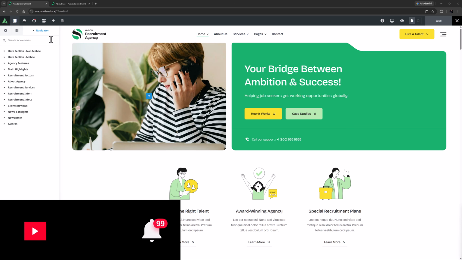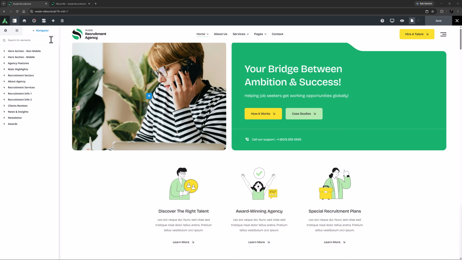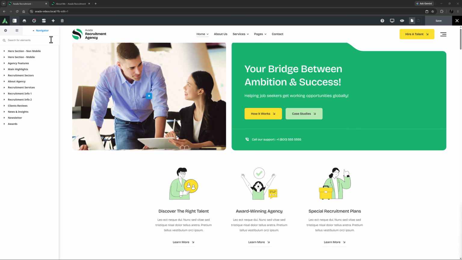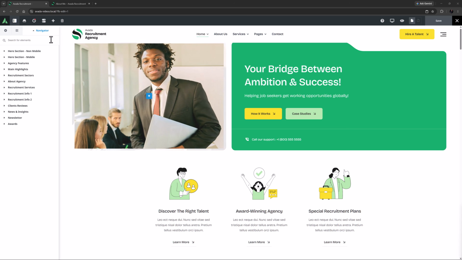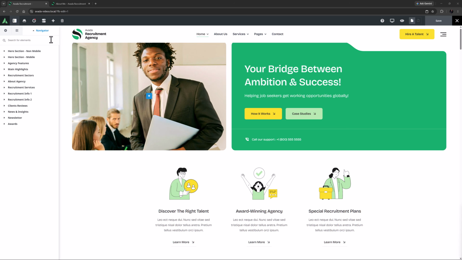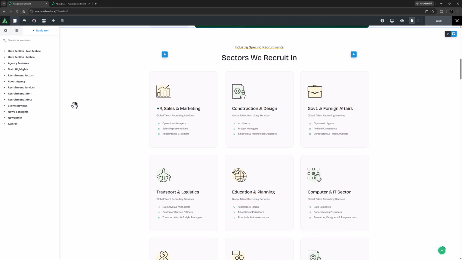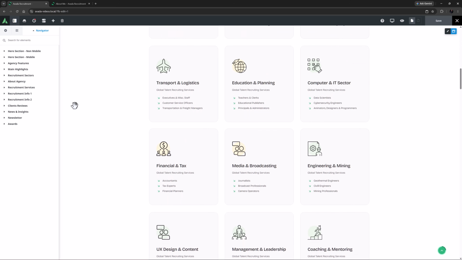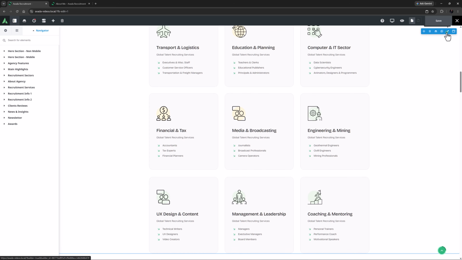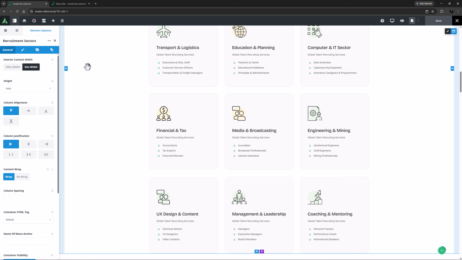Alright, let's jump in. A read more feature can be a good idea to implement anytime you're balancing visual simplicity against content depth. You can add one to either a container or a column. I've imported the recruitment pre-built site here, and I have made a suitable container to apply the read more feature to. There are a lot of recruitment sectors here, so we're going to collapse this container with a read more button to improve the usability of this page.